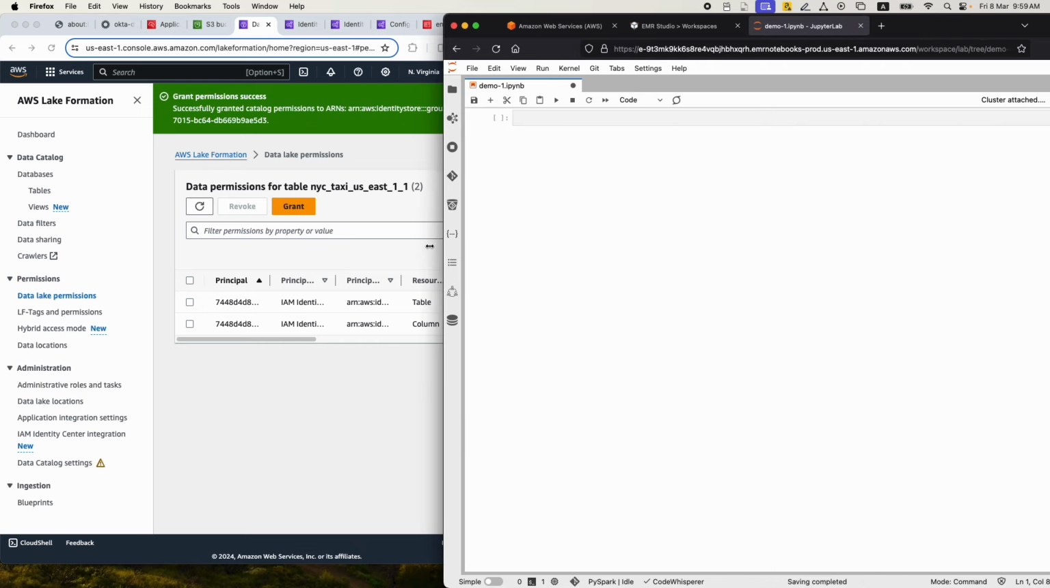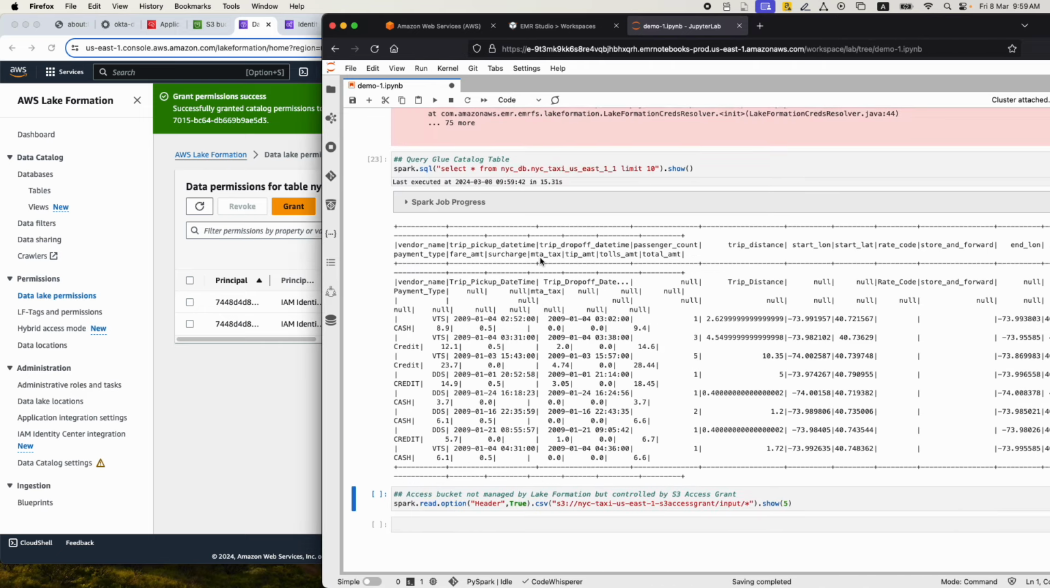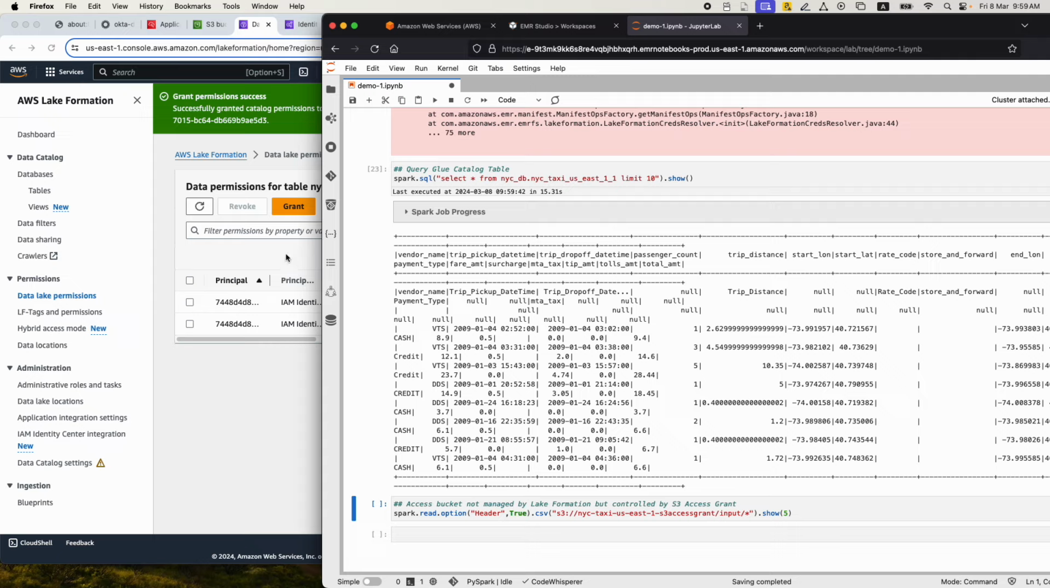As we can see, we are able to access the data now. So the Lake Formation permissions are in effect. User 2 is having access to the table, and the table is granted access via Lake Formation.